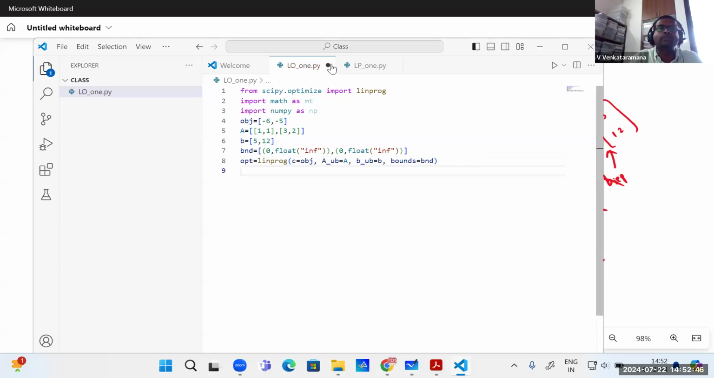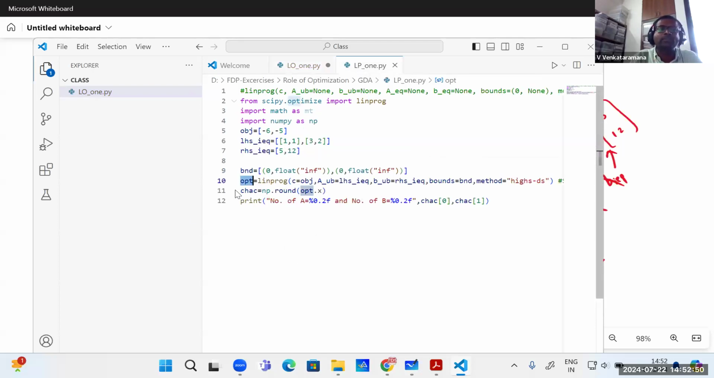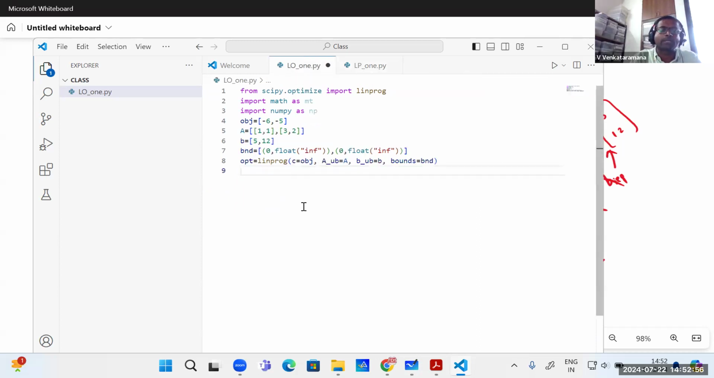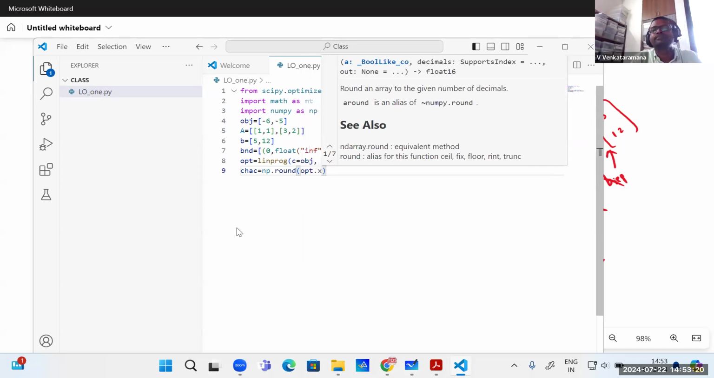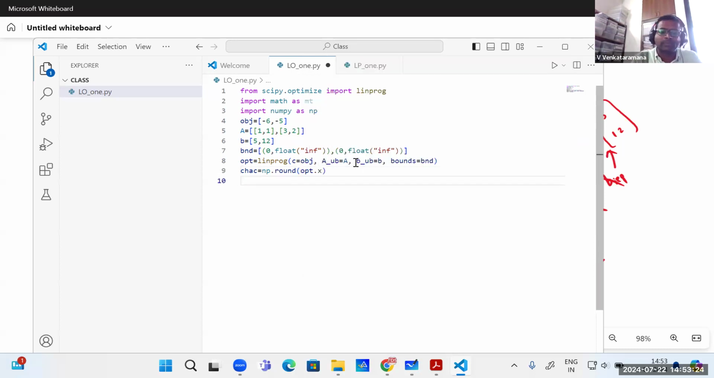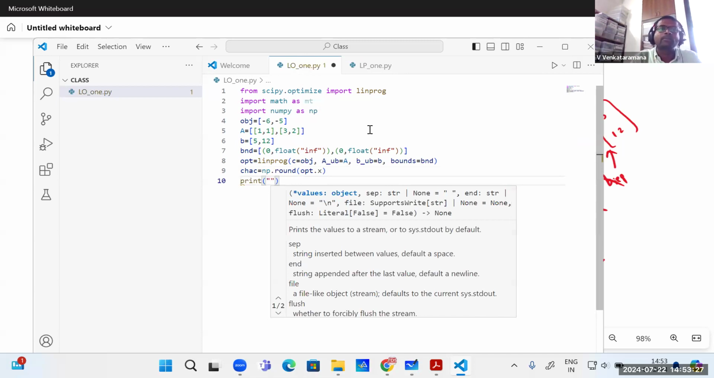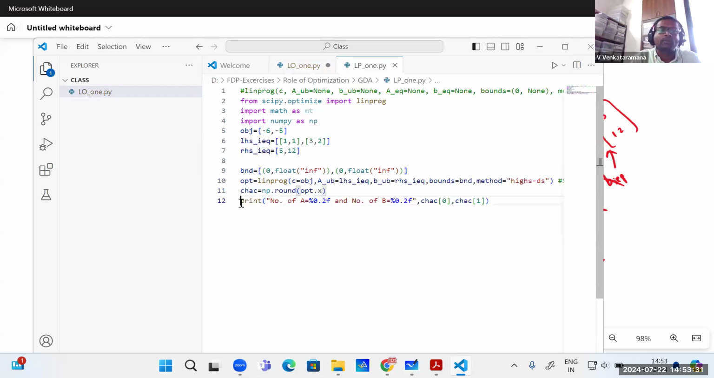Now, if you want to see the values, you can use this command. Number of chocolates you want to produce, equal to np.round. Round means I want to round off my solution. That means if it is 1.5, make it 2. If it is 2.3, make it 2. Like that, to round off the solution. So we have to pass the OPT object, and X. If you want to print this, you can write this statement directly. So print the number of A type chocolates and the number of B type chocolates, so you can pass here.